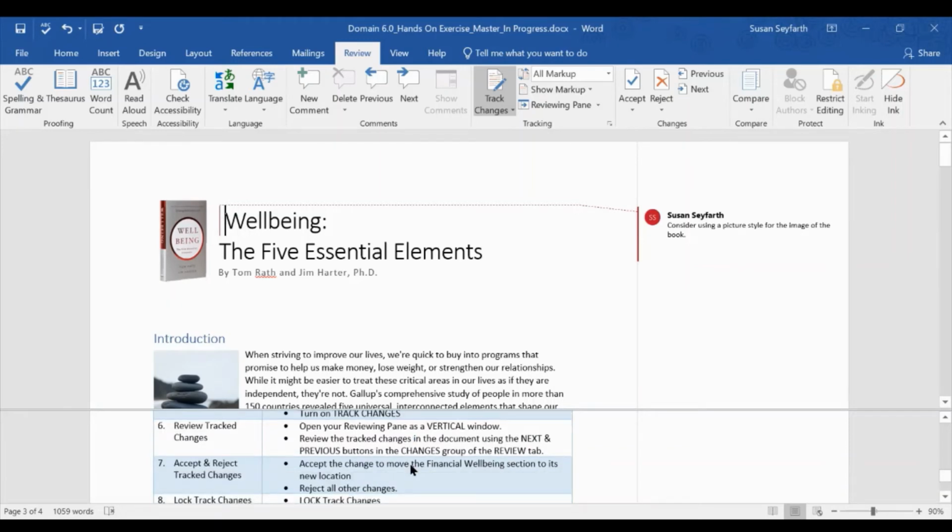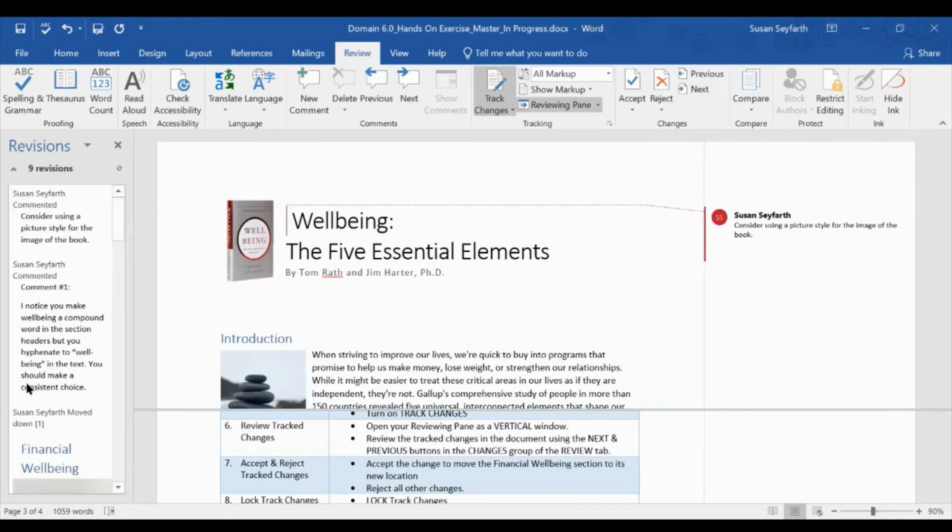Number 6, review the tracked changes. So I'm going to open my reviewing pane as a vertical window. So Review tab, Tracking group, Reviewing pane. I'm going to grab the drop down there, ask it to show me that reviewing pane as a vertical window. Pops up over here on the side. And this is just going to give me the details of all of my tracked changes.